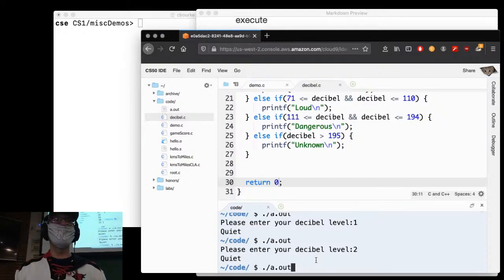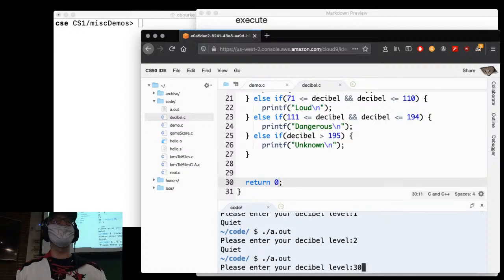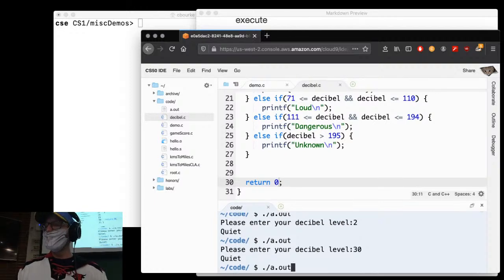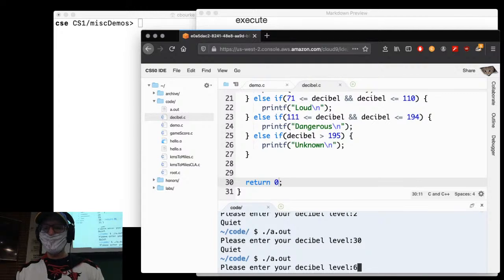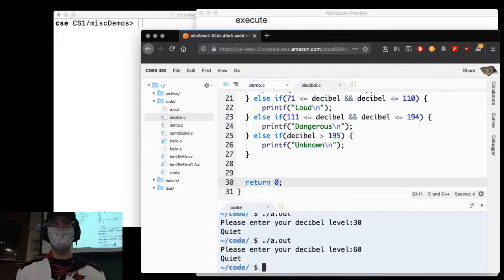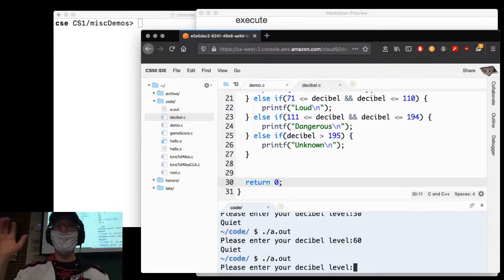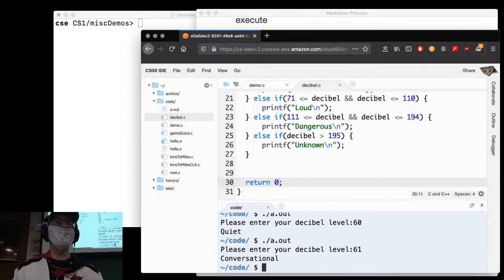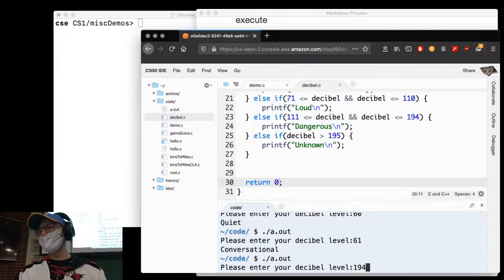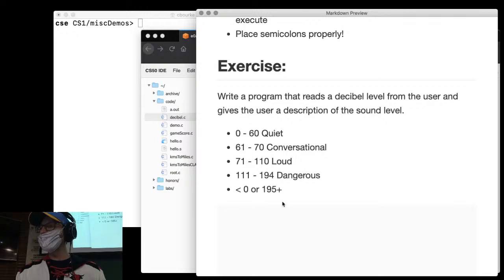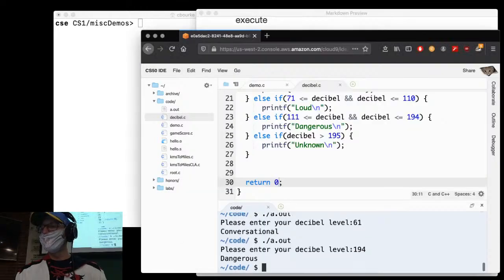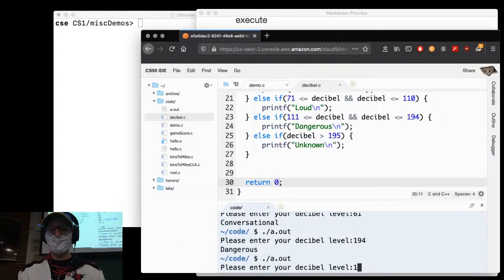I already did 0, and I know that that's correct. Let's do something that's smack dab in the middle. 30, we already did that one, and it was correct. Let's do something that's on the other edge of that interval. 60. Quiet, okay. Let's do something that's on the other edge of that other edge case. 61. Okay, conversational, great. What's another one that I should probably test? 195. Well, let's test one less than that. 194, because 194 is supposed to be dangerous, right? Okay, good.